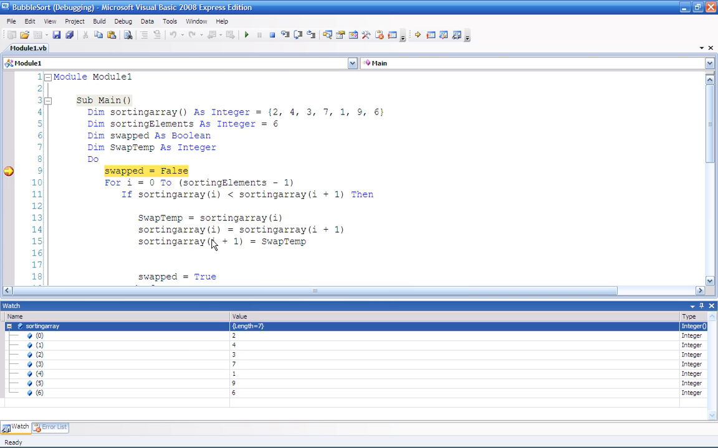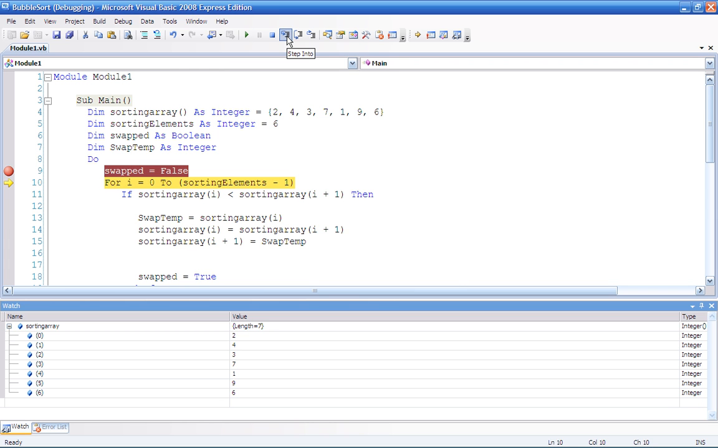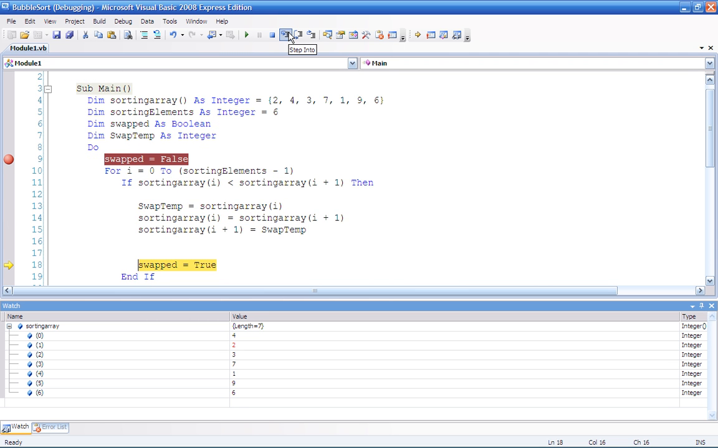For the first go through the entire do loop, I'm going to step through the code, step into. So let's see what happens. If the current element is smaller than the next element, well, 2 is smaller than 4, then run this bit. So now let's swap them over. And we can see there that the 4 and the 2 have been swapped over.